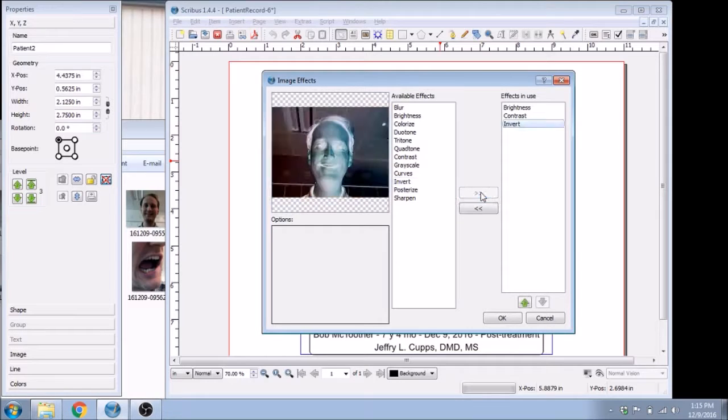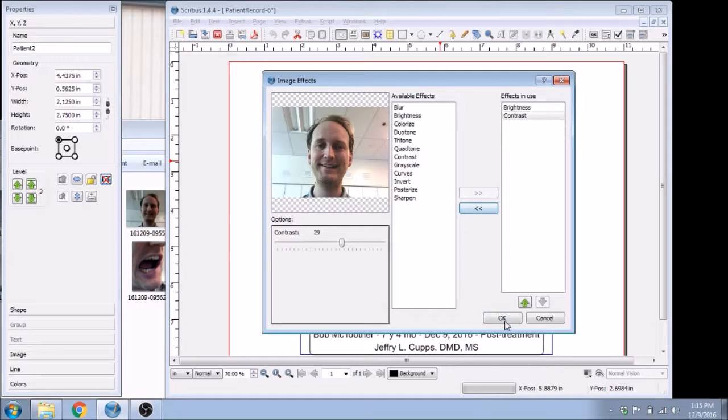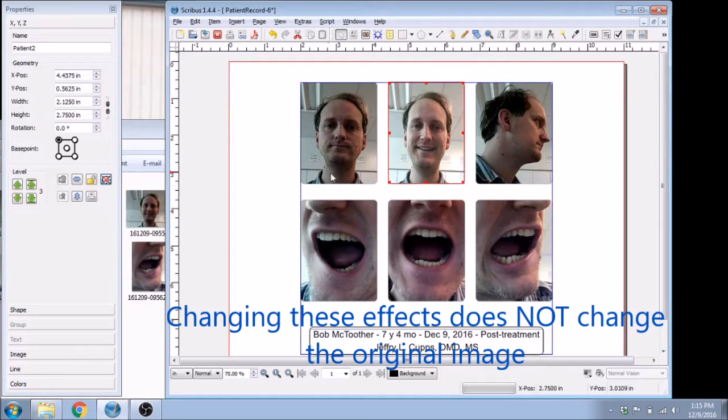If you want an effect, add it to the effects in use. If you see an effect in use that you don't want, you take it away and say, okay. That may need to be necessary once in a while if you think a picture is a little bit dark or whatever.